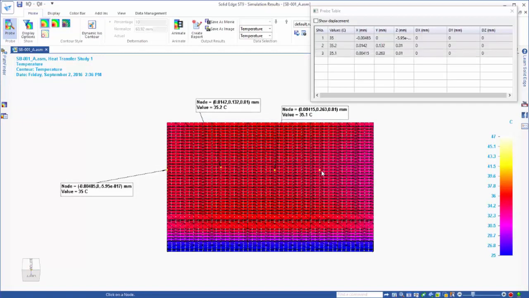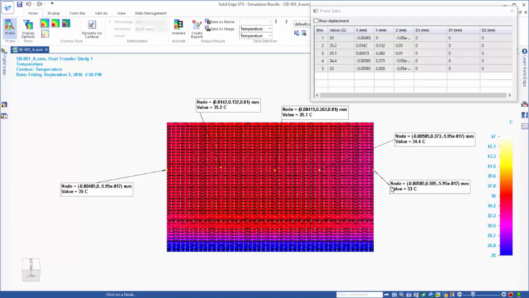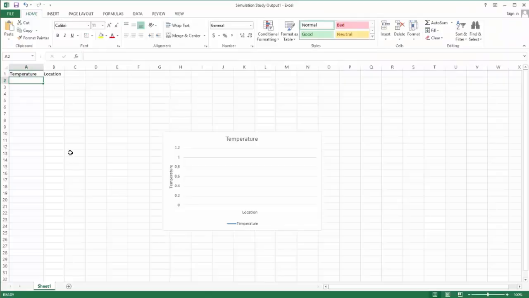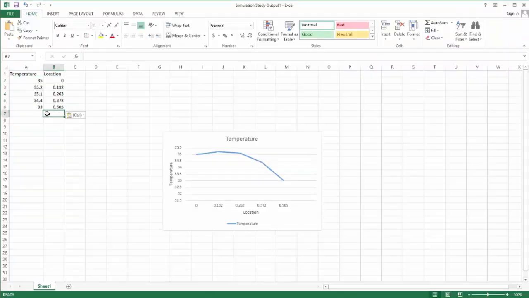You'll notice that our probe tool not only places information in the created boxes, but also in a spreadsheet collecting all of the information from each probe in the session. This makes reuse of this data a breeze for things such as design reviews. A simple copy and paste brings the information into Excel where we can use it however we see fit. Here, we'll simply create a temperature versus location chart of our findings.